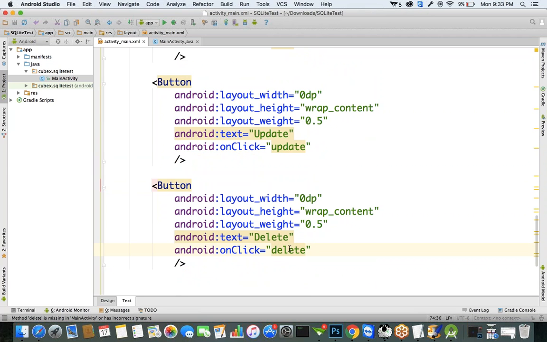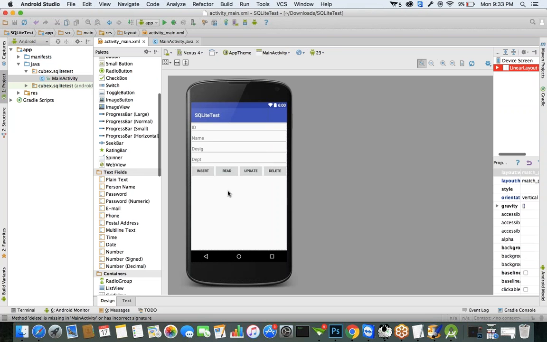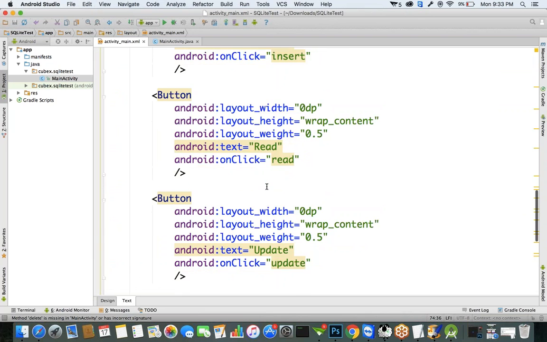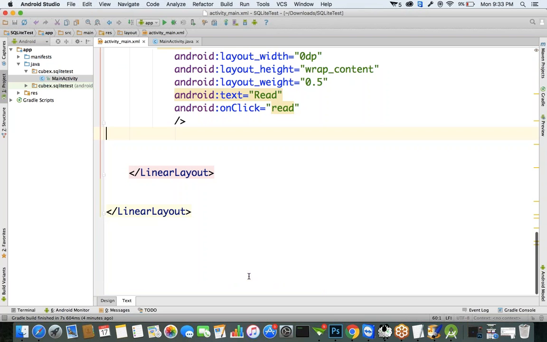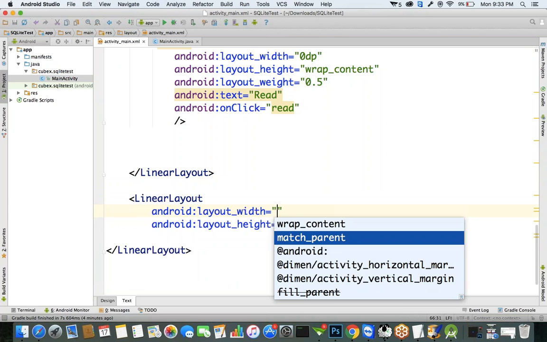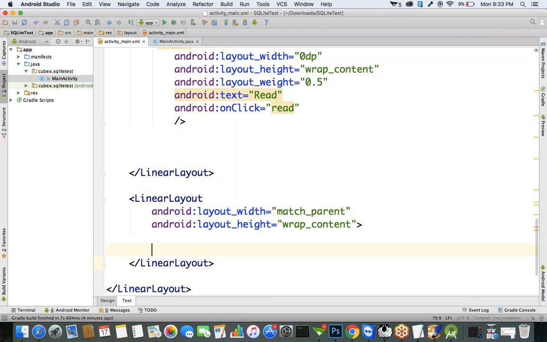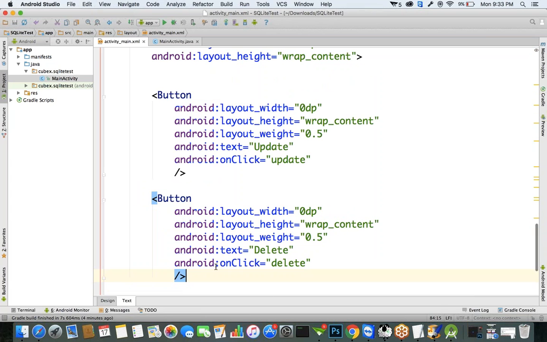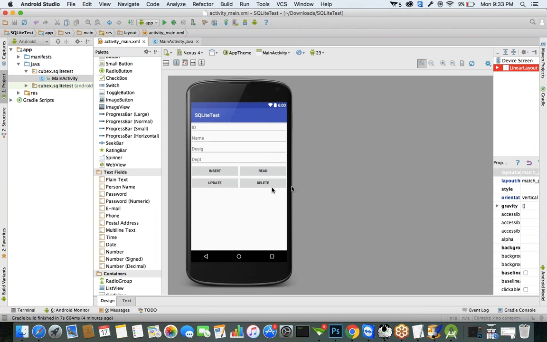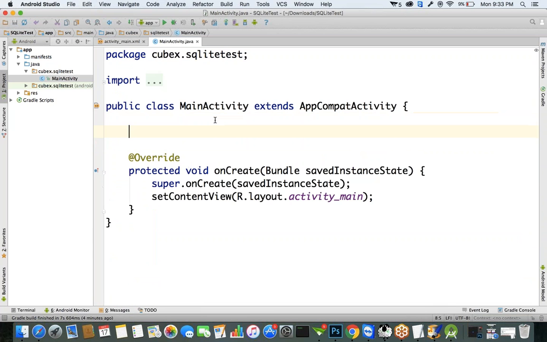Okay. So now see the design. Now we created the UI part. We created 4 text boxes and 4 buttons. And we'll get these UI components and configure these methods in the activity class.